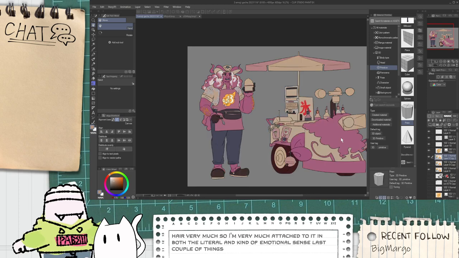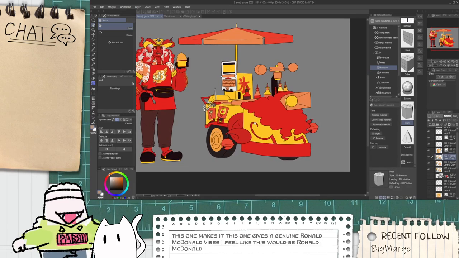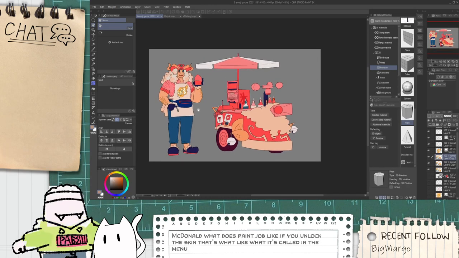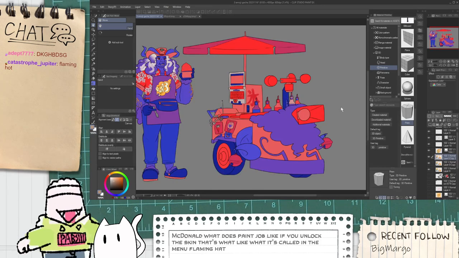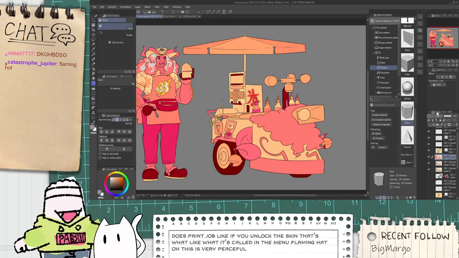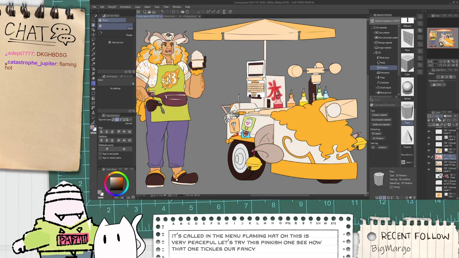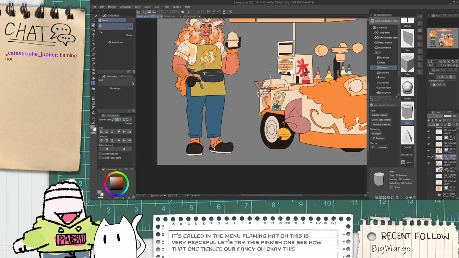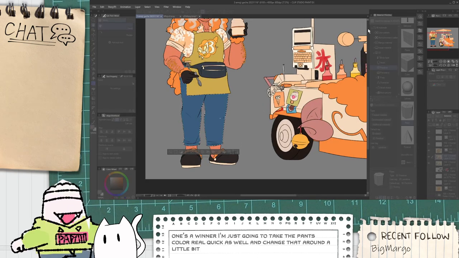All right, well, last couple of things. I'm interested in this one. This one gives genuine Ronald McDonald vibes. I feel like this would be Ronald McDonald's war chariot, with this paint job. Like, if you unlock the skin, that's what it's called in the menu. Flamin' hat. Oh, this one's very peaceful. Alright, let's try this pinkish one. See how that one tickles our fancy. Ooh, okay, this one's a winner. I'm just going to take the pants color real quick as well and change that around a little bit. No, not more towards green, probably more towards the blue, if anything.